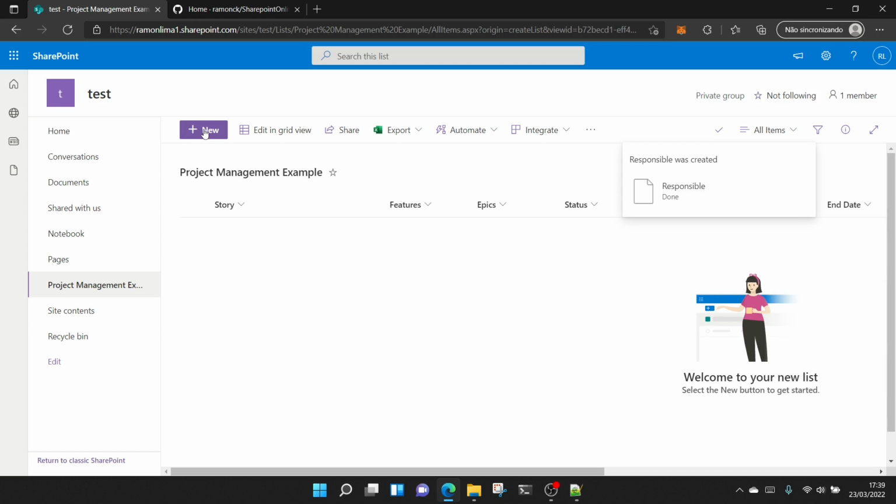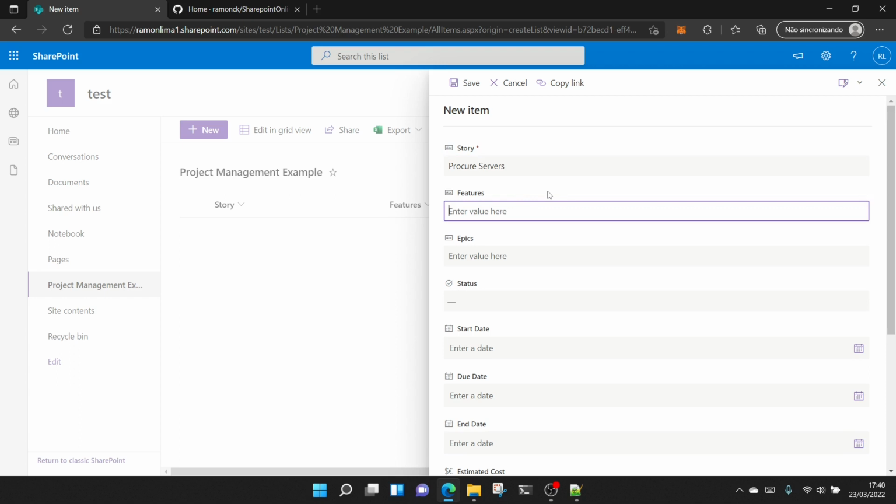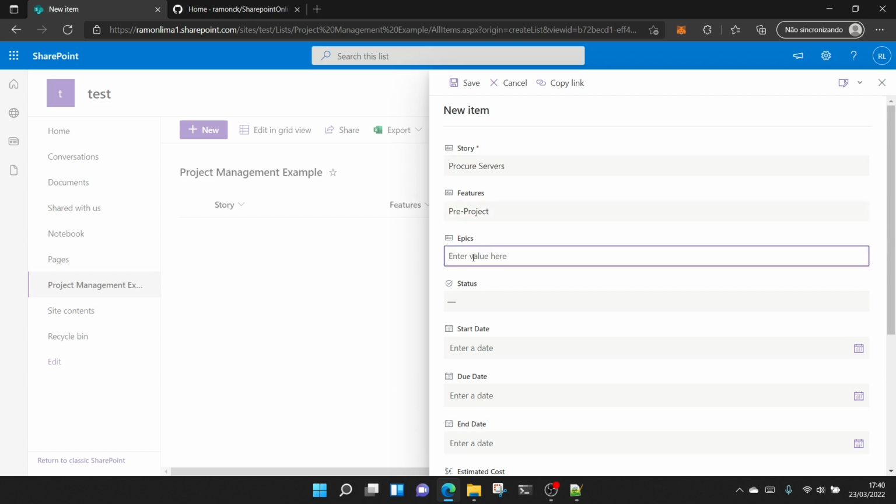Now let's put some test data in here, right? So I'm basically going to hit new. And here on new, I can start putting in my stories. So I can have, for example, some pre-project stories here. Let's say I want to, I don't know, procure some servers, right? Procure servers for the project. And then for features, we can put this as a pre-project situation. And for epics, we can say this is, I don't know, the phase 1, okay.